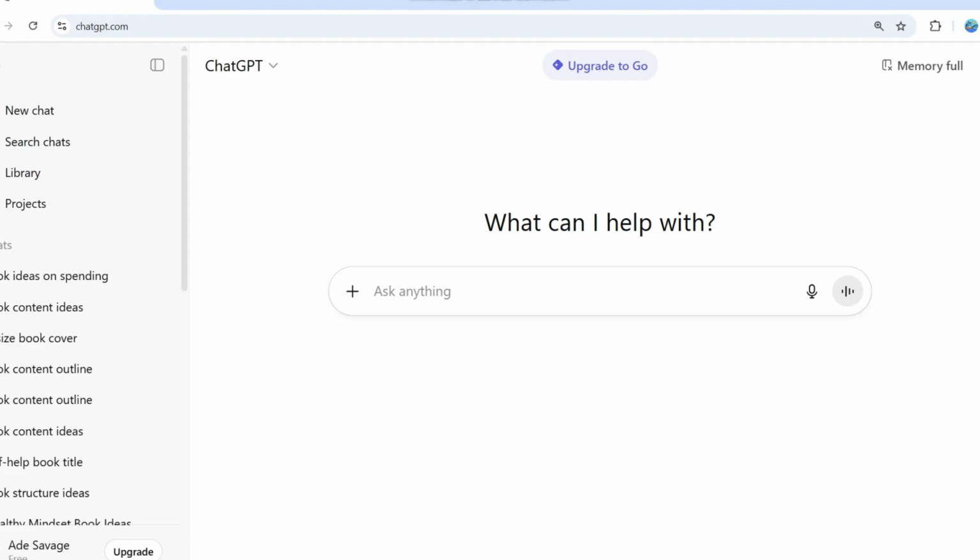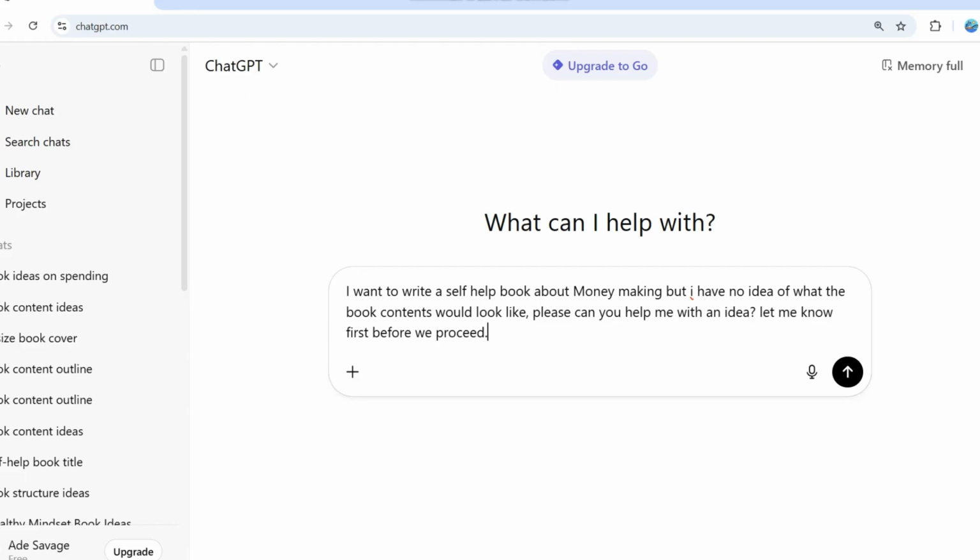So when you search on Amazon, you can see the books that have been published on that title and change the title the way you want it. So you have to let ChatGPT know what you want. Like, I want to write a self-help book about making money, but I have no idea of what the book content would look like. Please, can you help me with an idea? Let me know first before we proceed.